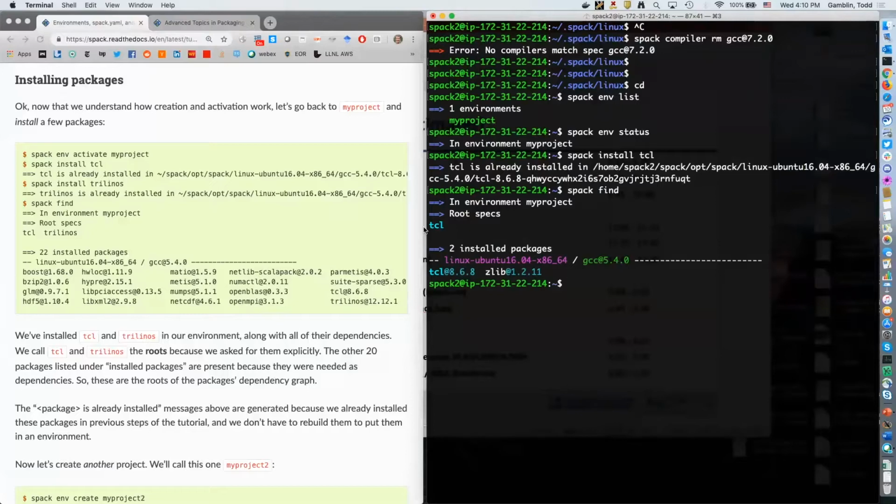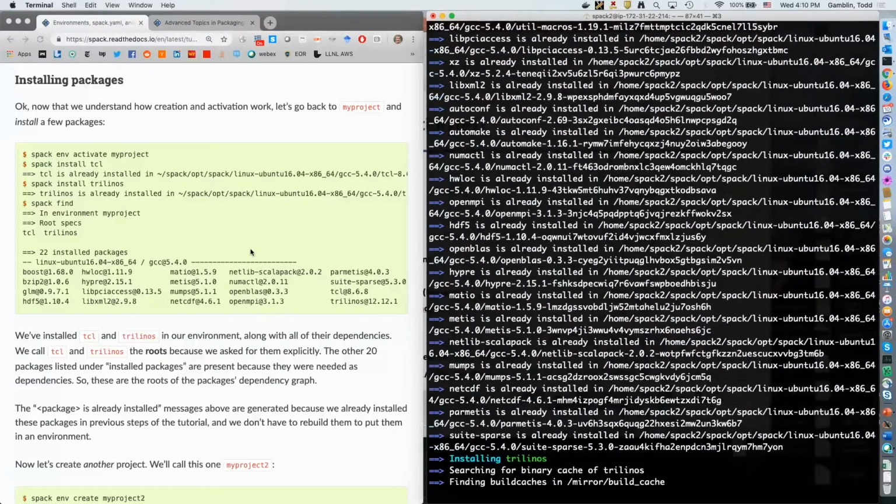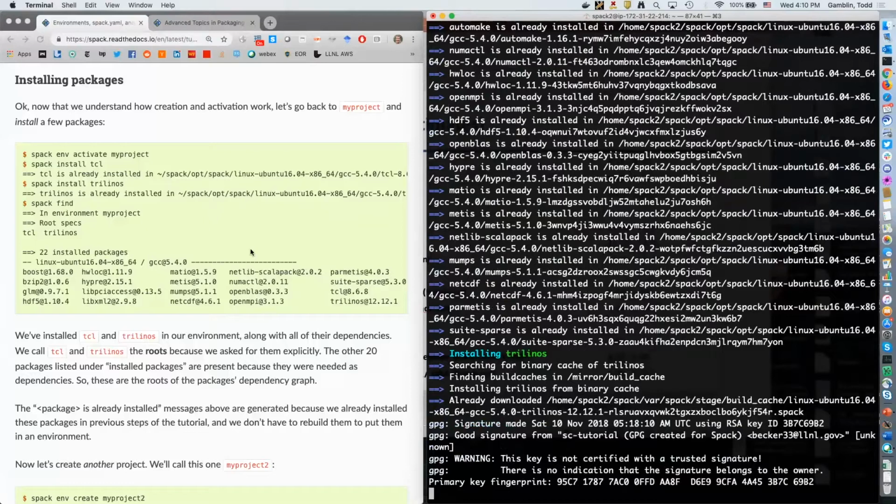Okay. So once you've done that, now you can see you have a tcl package. Let's also install Trilinos here. spack install trilinos. And it'll do all the things that it usually does. It's going to find the build caches. It's already downloaded all these things. And it's going to go and install those. So let's give it a little time.